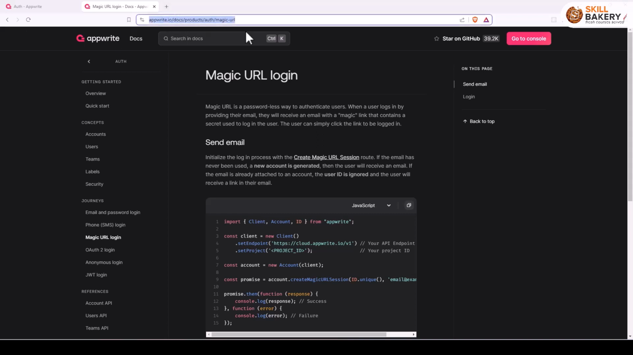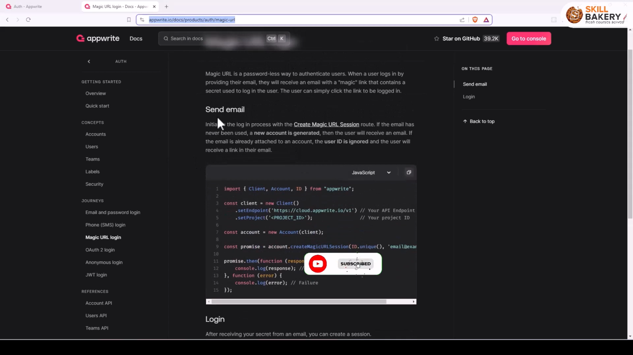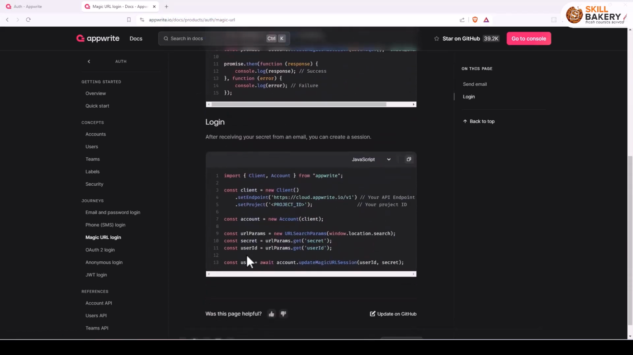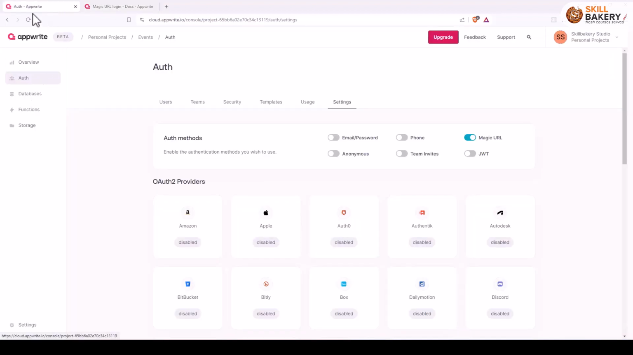So here, if you visit the documentation of AppWrite Auth Magic URL, here you can see how the email is sent and how the login functionality works. So here you can see URL search parameter is basically used, and then we extract the secret and user ID using these two. We again use this update magic URL session, and based on that, the user information is provided by AppWrite.